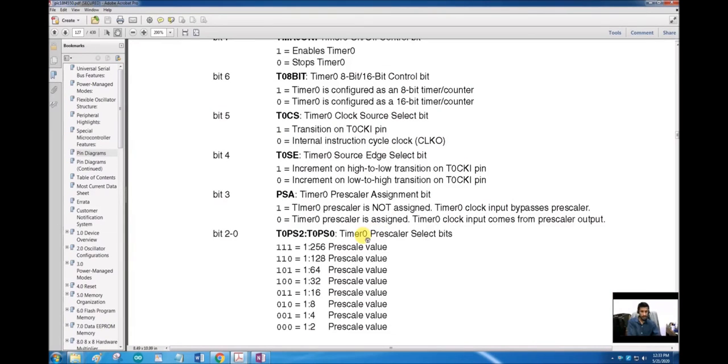And then we have the last 3 bits, or you can say the first 3 bits, bit 0 to bit 2, associated with what prescaler value we need. T0PS0 to T0PS2, prescaler 0 to prescaler 2. There are 3 bits that are used to select the value of that prescaler. It's not like we can give any value to the prescaler. We cannot enter a decimal value in the prescaler. There are only 8 options to choose from.